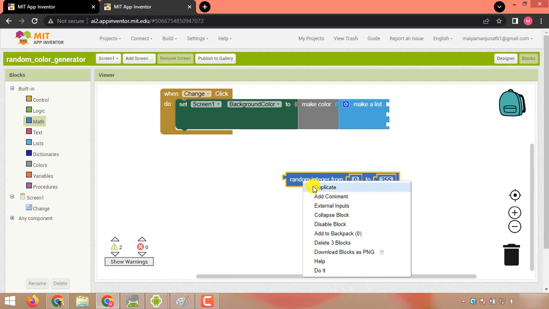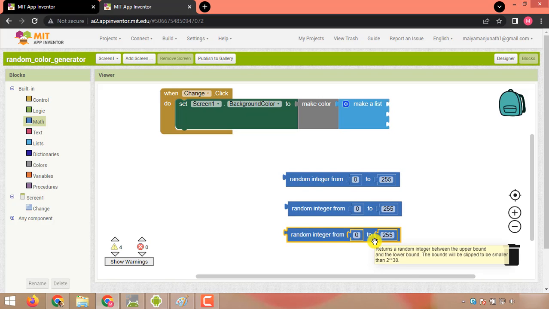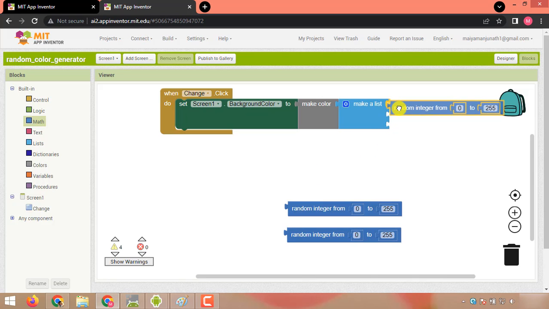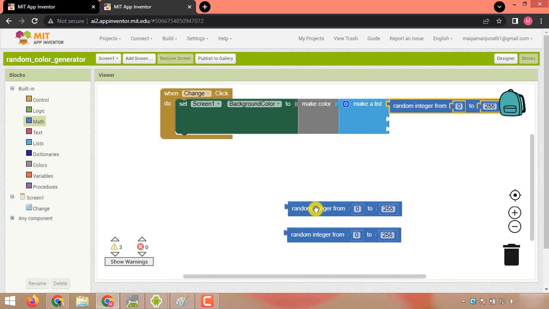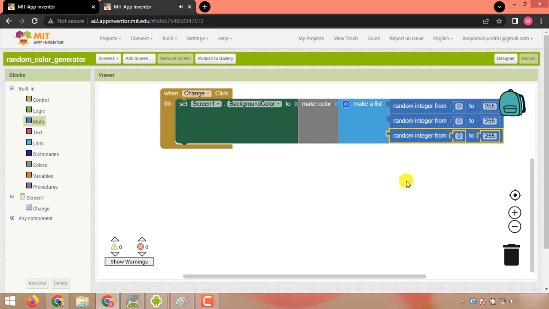I will right click on this and click on duplicate to generate one more. I will right click on this and click on duplicate to duplicate one more. Or to copy this, I can say. Now I will attach this here. This is for R value. Next I will attach this for this. This is G value. Finally I will attach this to B, the blue value. Okay. Now what does this mean? When I click on change button, set the background color of screen to a color made by a list of random values of R, G and B. That is what this means.